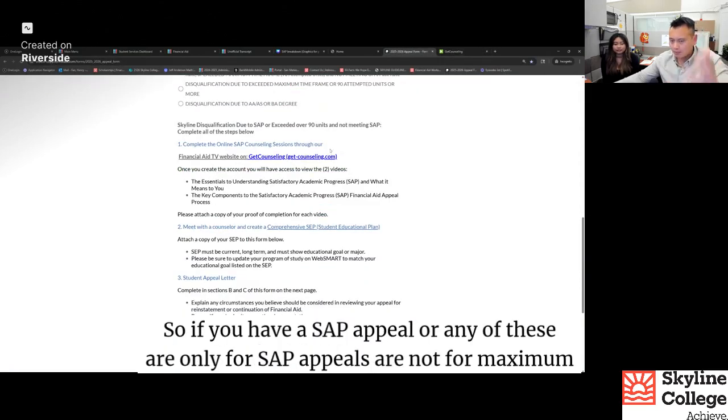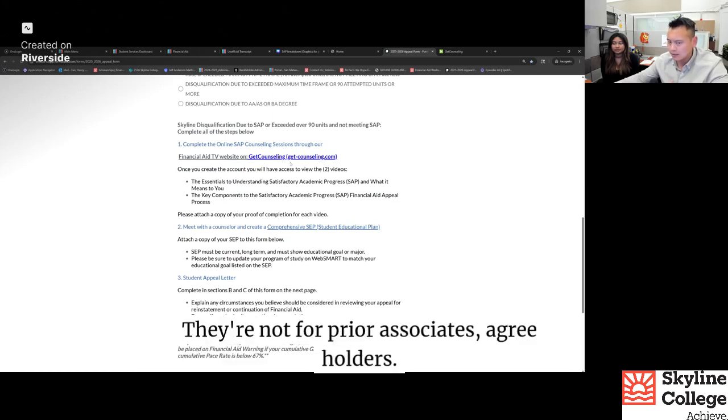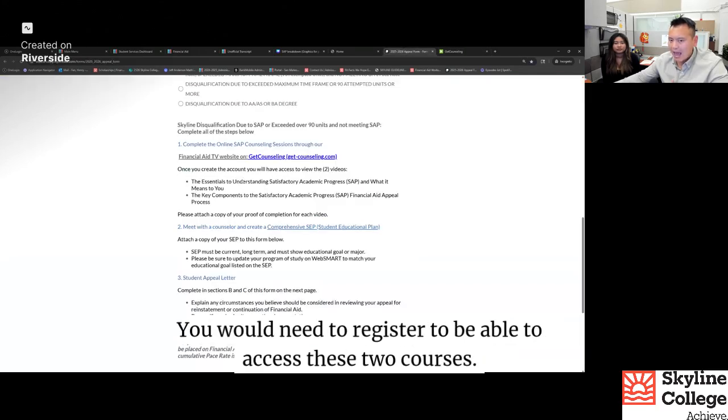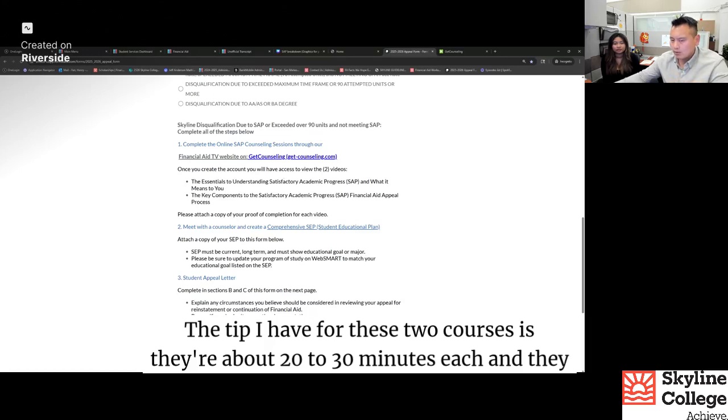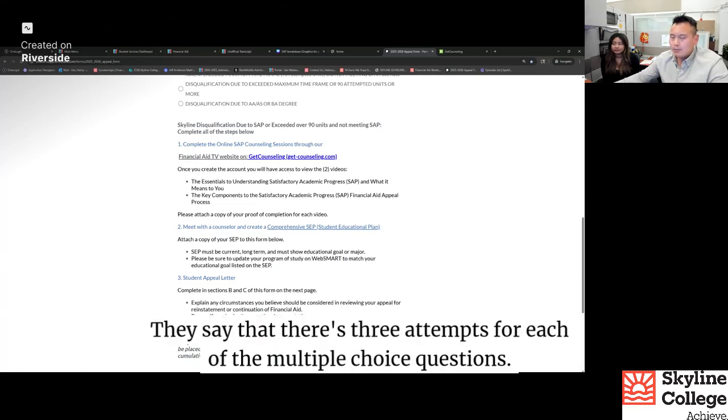These are only for SAP appeals. They're not for maximum time frame. They're not for prior associate's degree holders. You do need to register, so you don't sign in using your one login or WebSmart right away. You would need to register to be able to access these 2 courses. The tip I have for these 2 courses is they're about 20 to 30 minutes each, and they have multiple choice questions scattered throughout. They say that there's 3 attempts for each of the multiple choice questions.